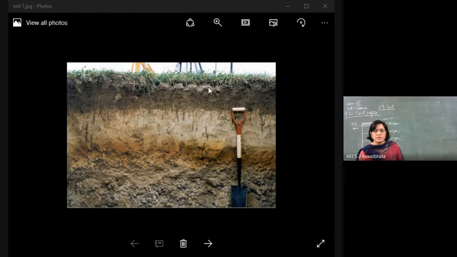We know this black layer going up to here. You can see that there are the roots coming up to here. So this is actually the A horizon. And from this portion lower side begins the B horizon up to here. Now here you can see that there are stones. Stones are very clear and there are no roots of the plants here.